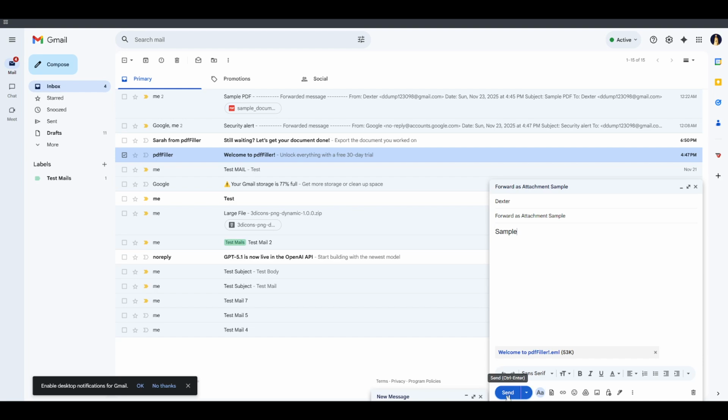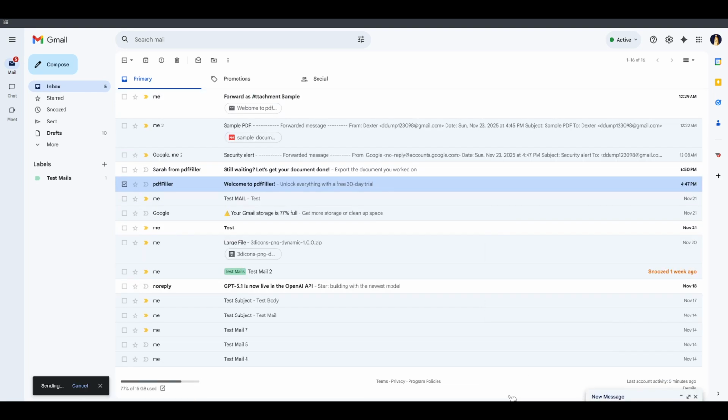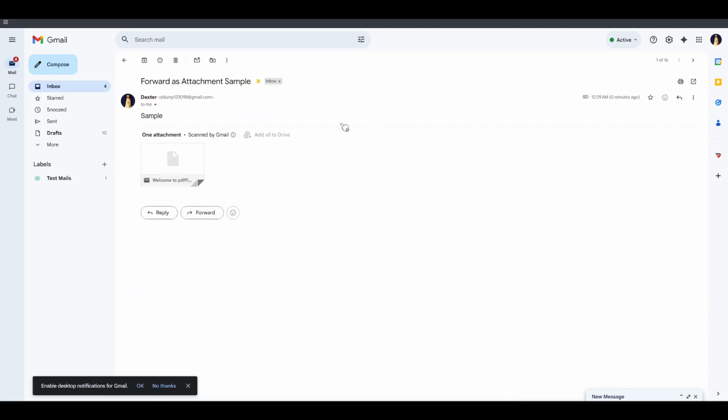Gmail will deliver your message with the original email attached, preserving the exact content for the recipient to open and review on their end. That's all there is to it. Open Gmail, pick the email, right-click and choose Forward as Attachment, then complete your draft and send. It's a simple workflow that keeps the original intact, makes troubleshooting and record-keeping easier, and avoids the formatting issues that sometimes happen with regular forwarding.